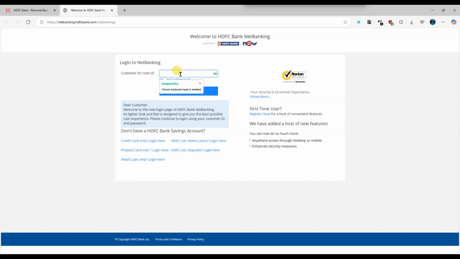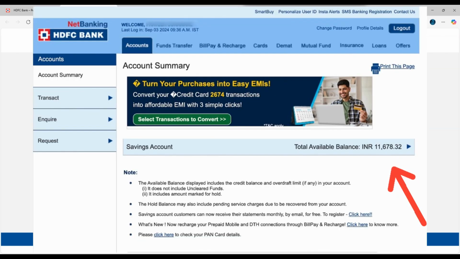On the login page, enter your unique customer ID and password carefully to sign into your HDFC Net Banking account. After successful login, you will be redirected to your account dashboard. Here you will find a clear summary of your accounts, including your current balance displayed prominently under the account section.